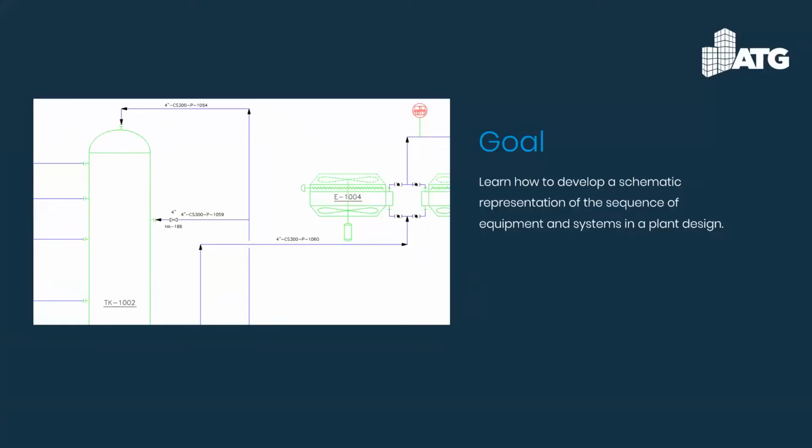So let's look into what we're going to be checking out today. Our end goal here today is simply learning how to develop a schematic representation for a plant design instance. I'm going to show you some of the startup options that we have, also some of the comparisons between Plant and just regular AutoCAD.